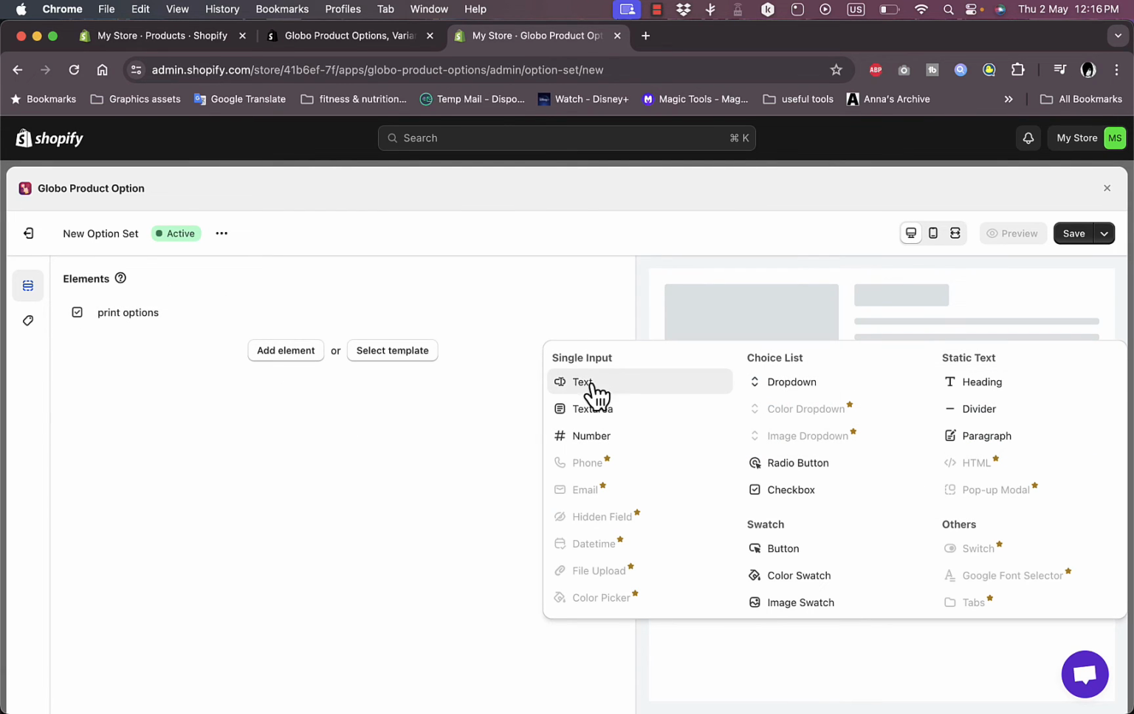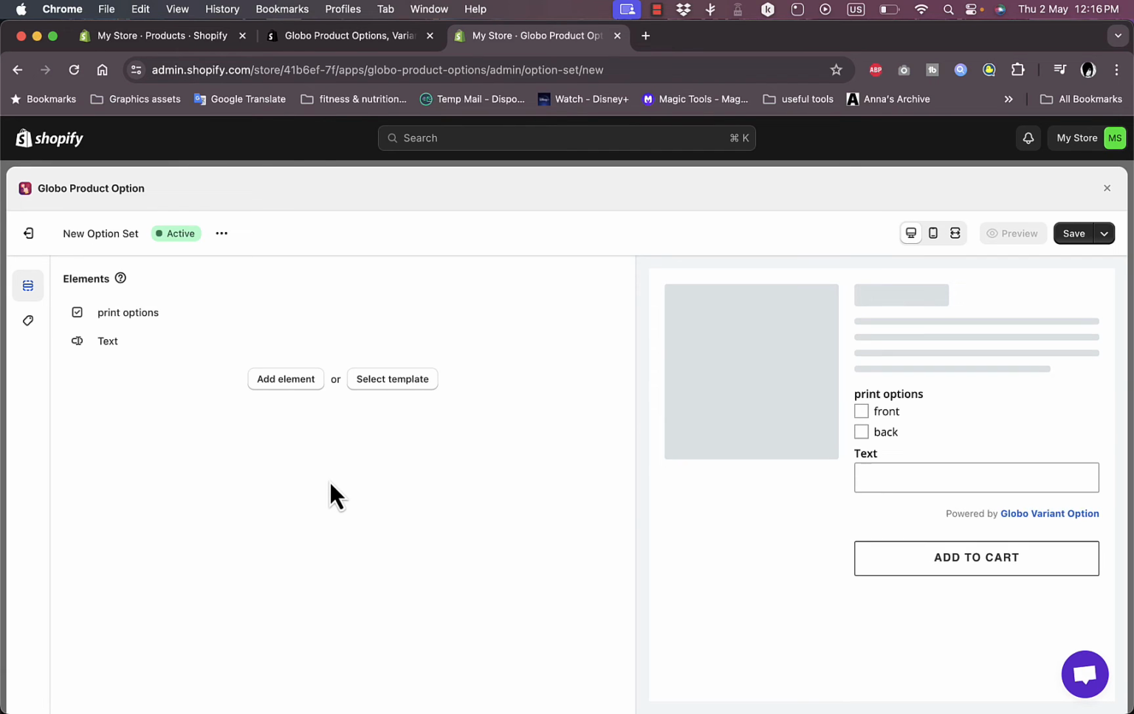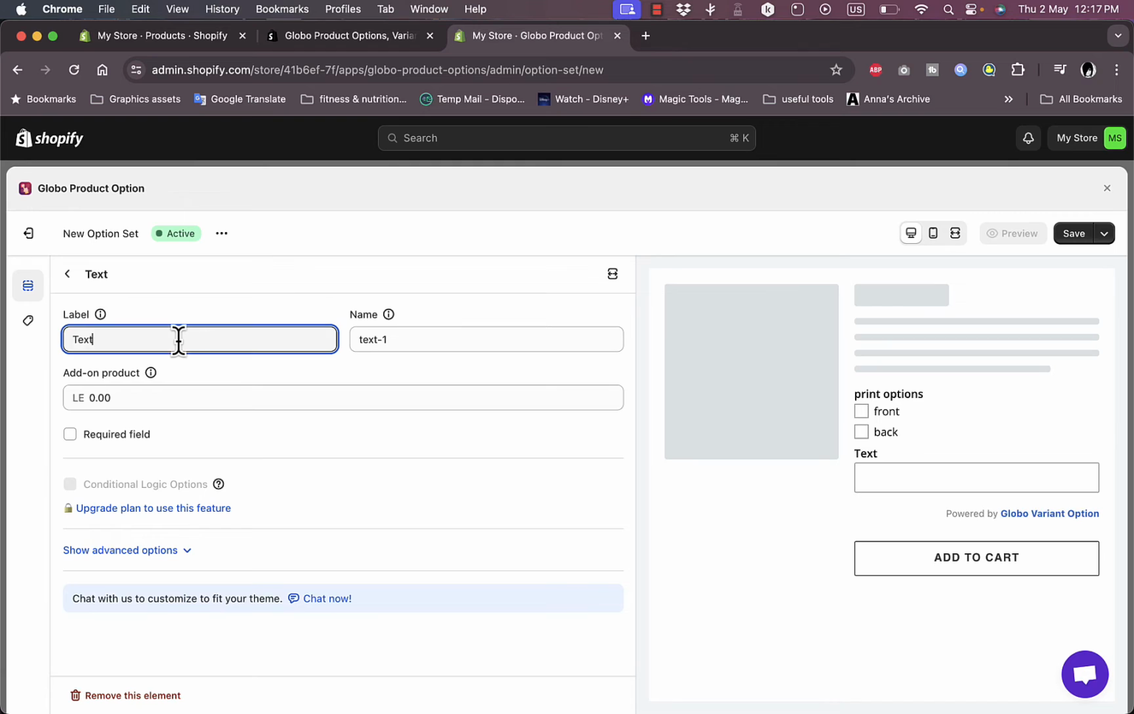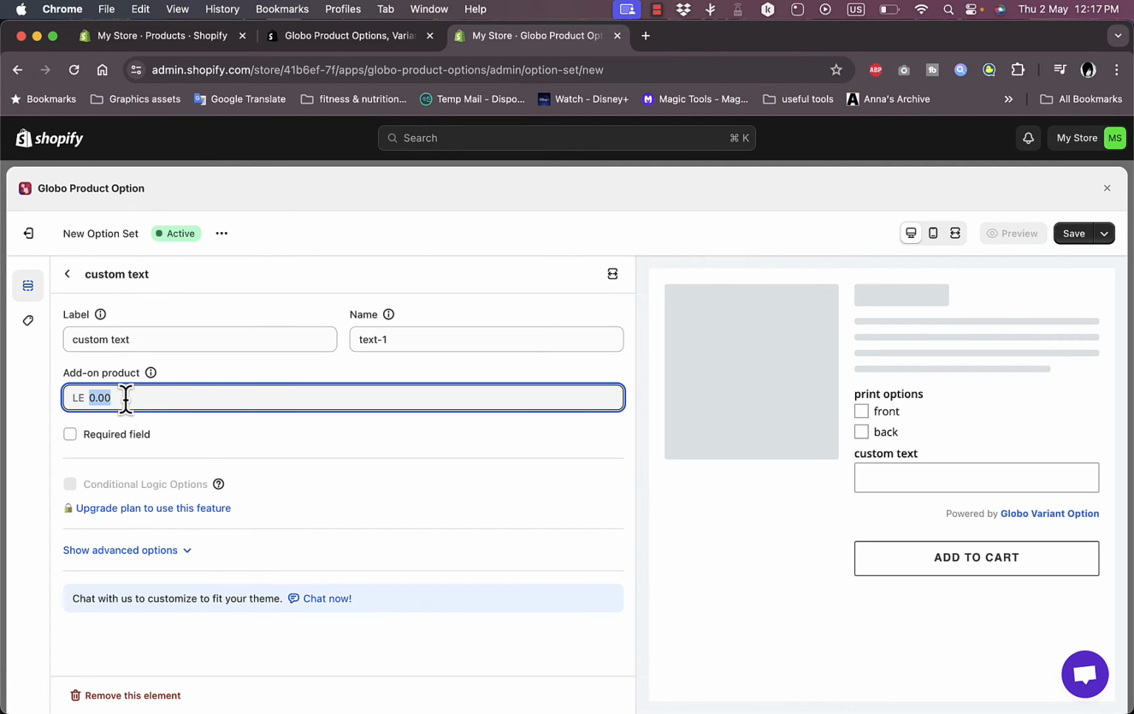I can add another option, let's say a text. Let's say I want to give the customers the option to write whatever they want on the t-shirt and on the hoodie, and I'll print it for them. So let's edit the text here, label: custom text. And if they want a custom text to be added and printed on their hoodies, they'll need to pay extra. However, this feature is reserved for the pro users, so I cannot enter a certain amount. Okay, and I don't need to add anything. They'll have a custom text here, which is an empty box, and they'll enter the text that they want to be printed on their hoodie.